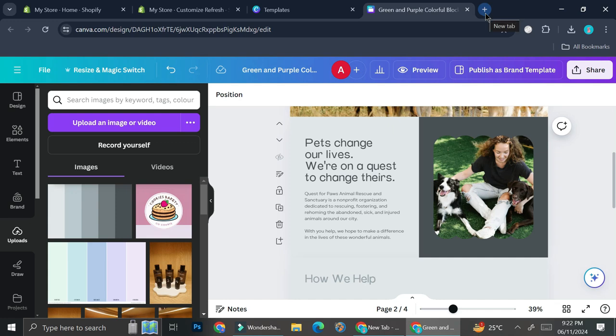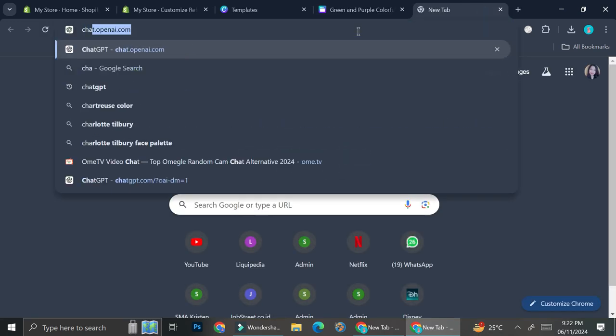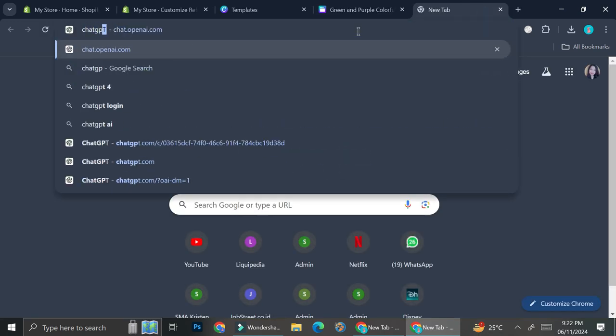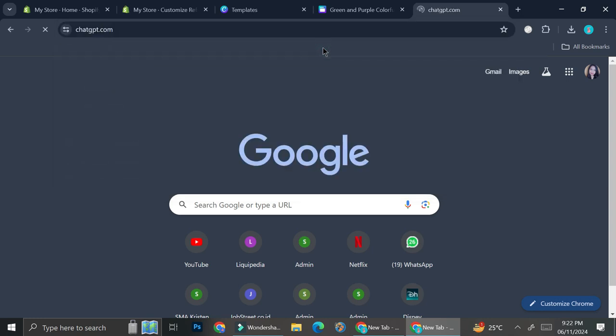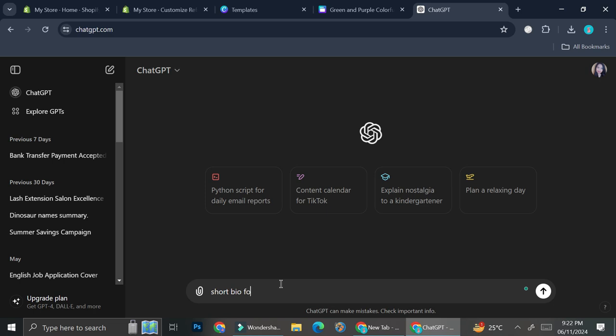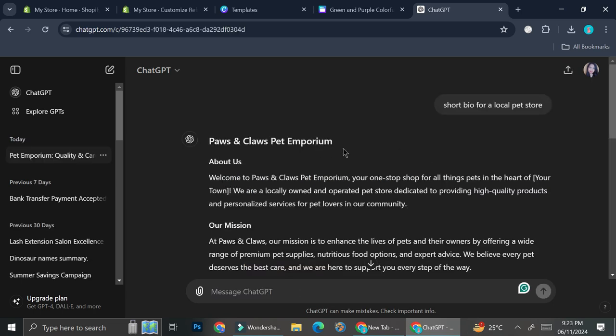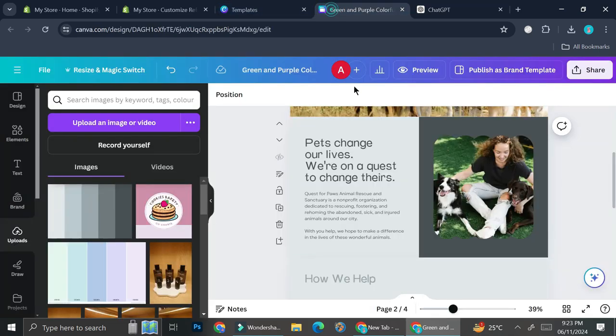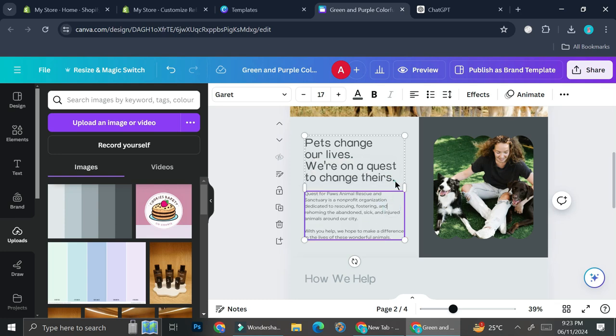And obviously you're going to want to change the wording to match your own store. So you can do it by adding some copywriting that you might already have created, but if you don't have any idea, you can always go to ChatGPT and ask for some suggestions. So let's say that I want to ask for a short bio for a local pet store. Alright, so now we got some wording that we can use, and I think I'm just going to use this one for now. So I'm going to go ahead and copy it and paste it right here.